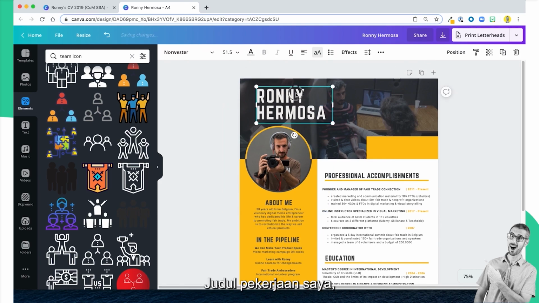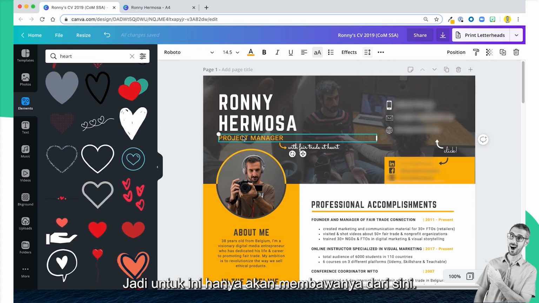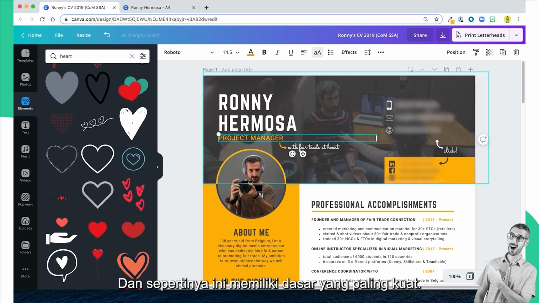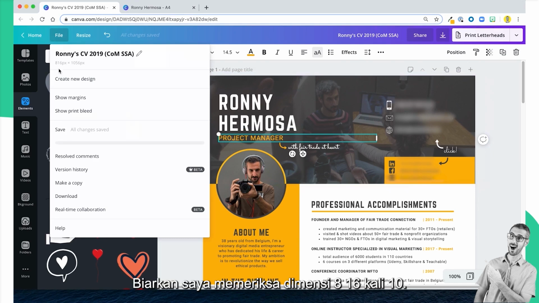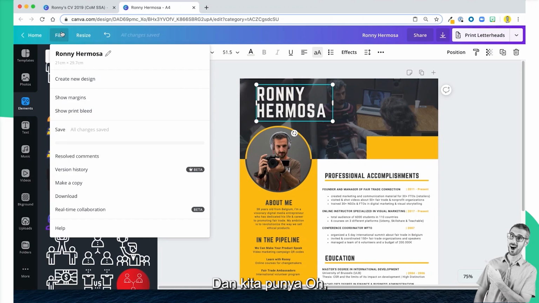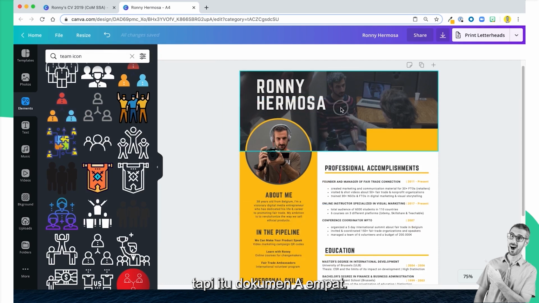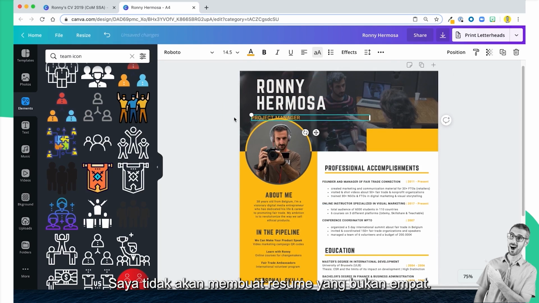My job title, of course, yes. So for this, just going to bring it from here. Okay, and this seems like that has more space here. Let me check on the dimension, 816 by 1056. And we have, oh yeah, this first one is in pixel, this one is in centimeters, but it's an A4 document. I remember I would not have created a resume which is not an A4.